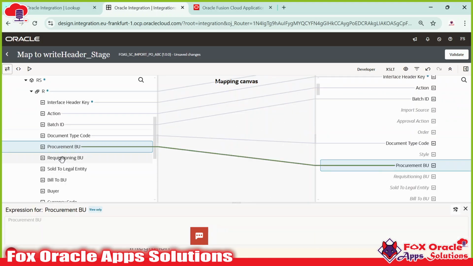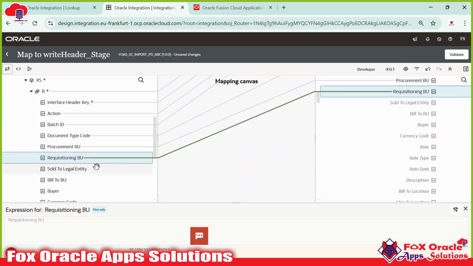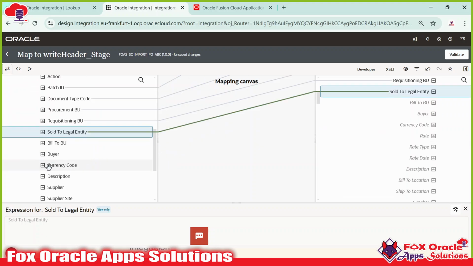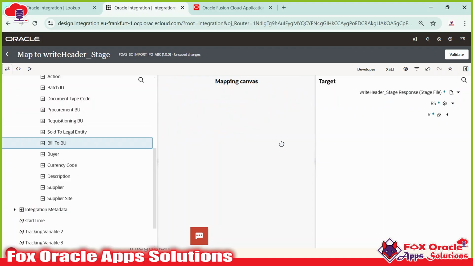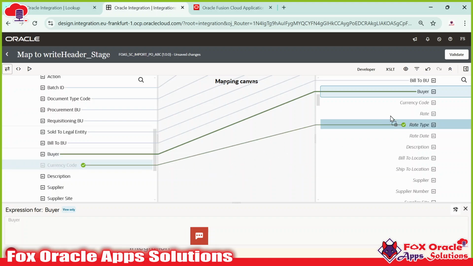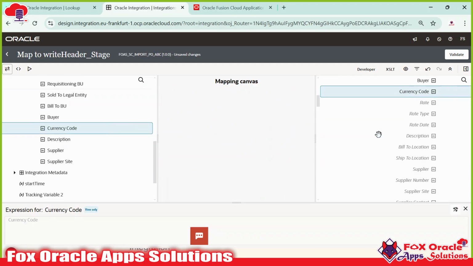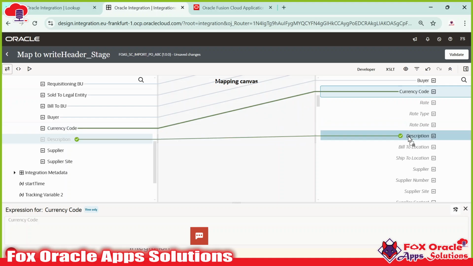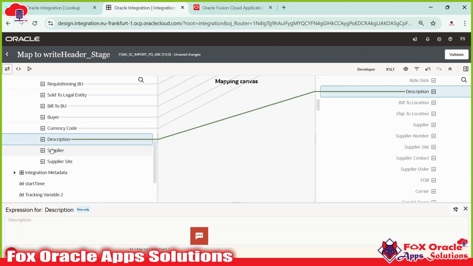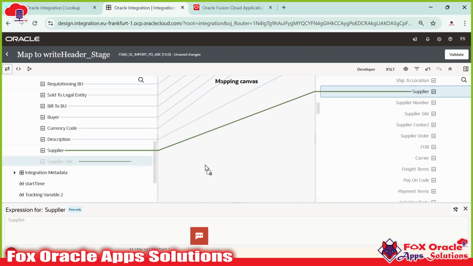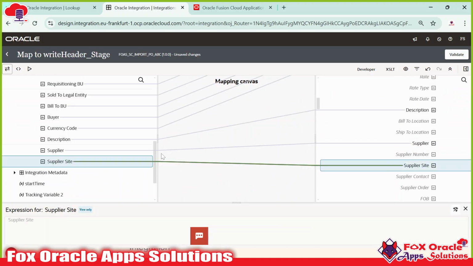Procurement BU, this one. Requisition BU, this one. Sold to legal entity, this one. And after that we have bill to BU. We have the buyer, and then we have currency code. We have rate, not required. We have description. Where is description? We just have to find the description, this one, right? So map the description here. And for type suppliers, I will map the supplier and the supplier site, this one. So only these columns we have to map for the header, right?